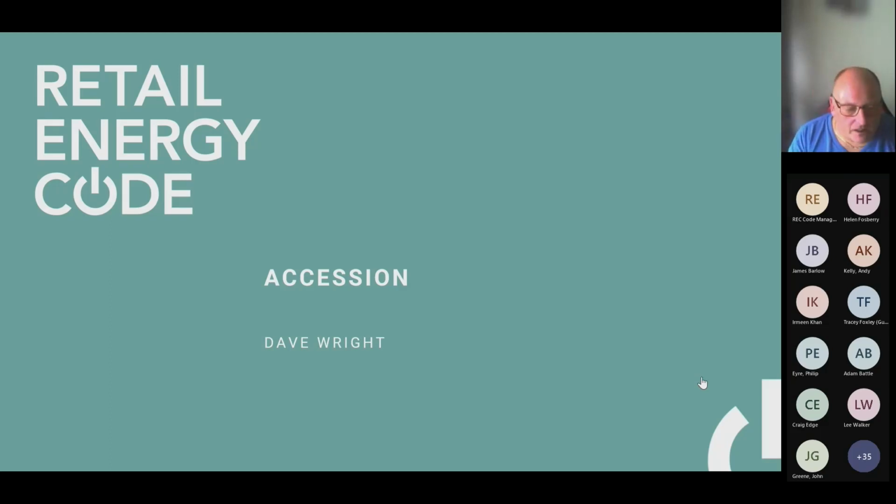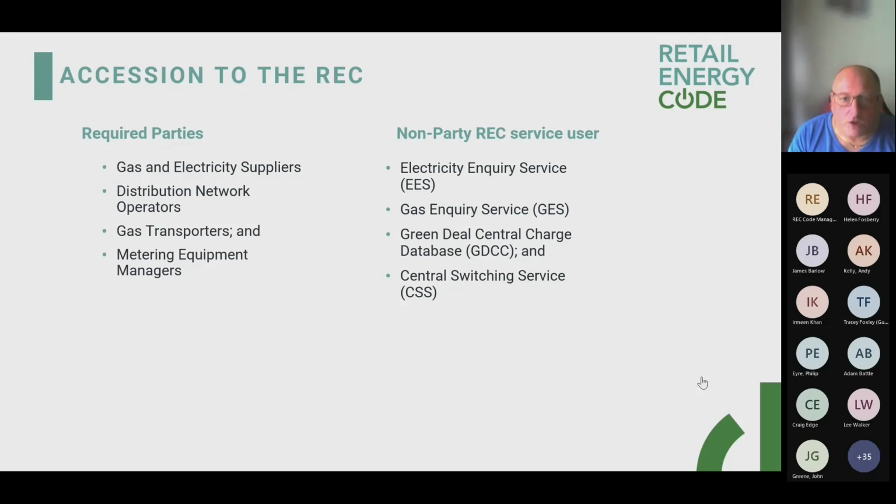Okay, if you want to go to the next slide, please. Okay, so accession. For those parties that were long established over the years, they were automatically acceded to the REC as the REC went live, those parties moved over. A number of parties that were new to the market then had to, what they classed, accede to the REC. And there are two forms of accession.